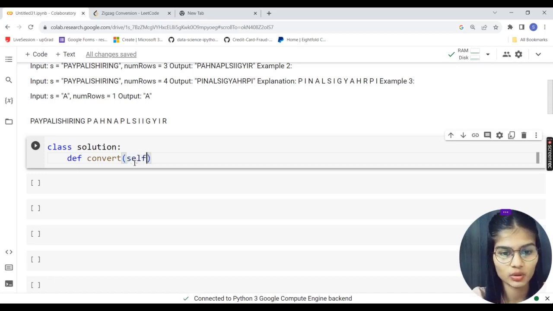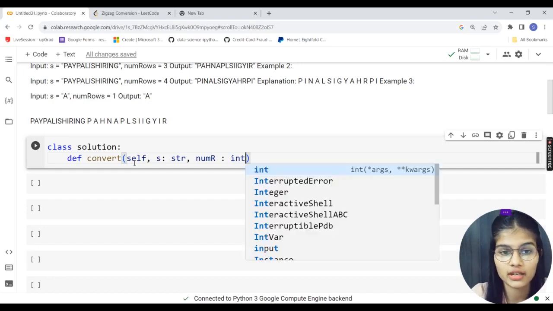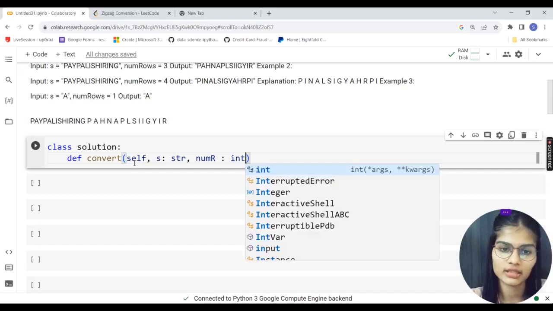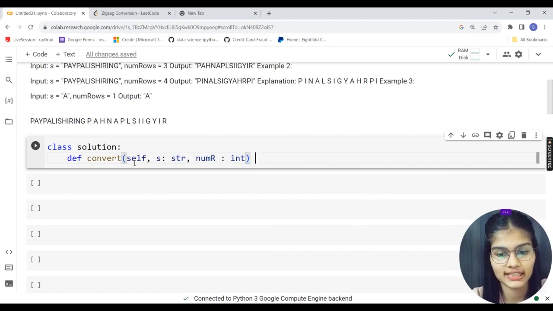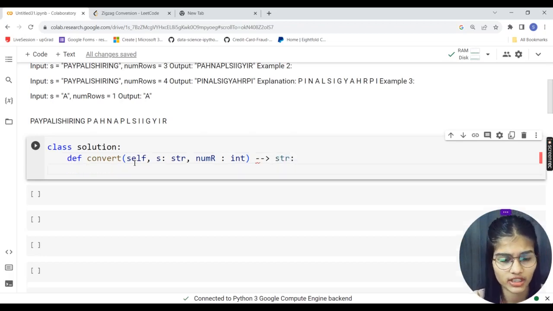I'll be passing self, as for all of the classes we pass self as a parameter. For s, I am assigning a string. num_r I am assigning as an integer. So num_r is my rows, which is an integer, and s is representing my string, which we need to present in a zigzag manner. And I am pointing that completely to the str format. These are the pointers which we are using.